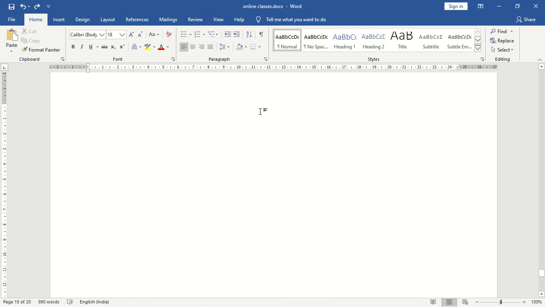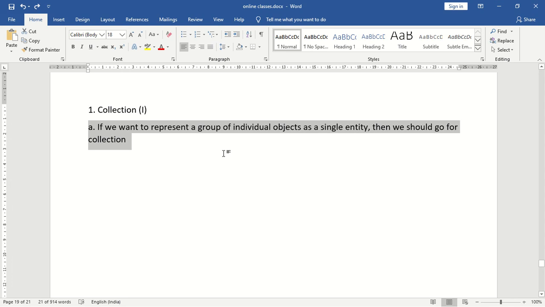Now we are going to see all the 9 key interfaces of the Java collection framework. The first interface is collection itself. When should we go for a collection? That is point number 1: if we want to represent a group of individual objects as a single entity, then we should go for collection. Point number 2: how many methods does this collection interface define? This collection interface defines 12 methods which are common to all the collection objects.